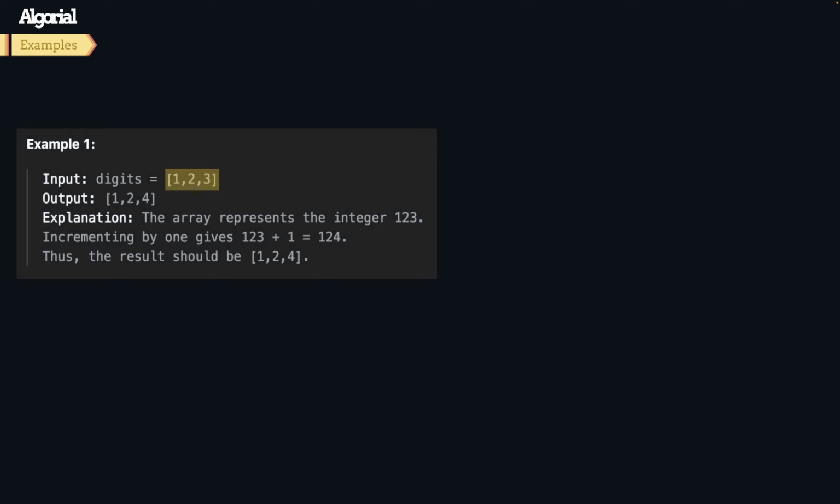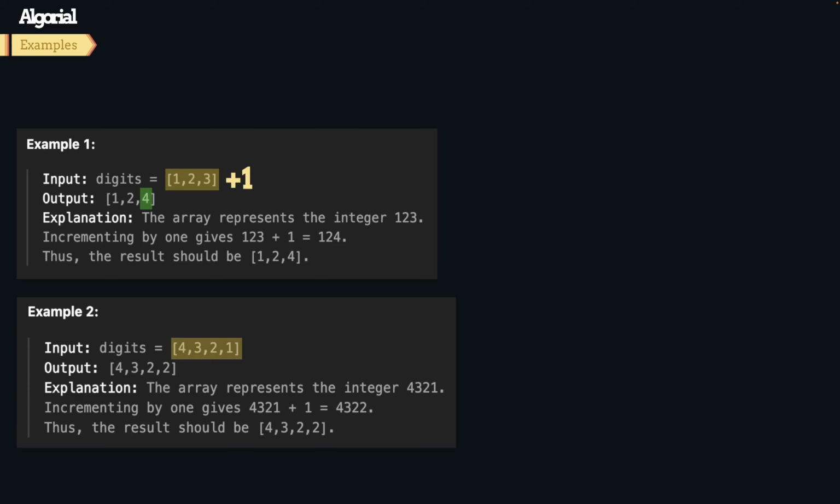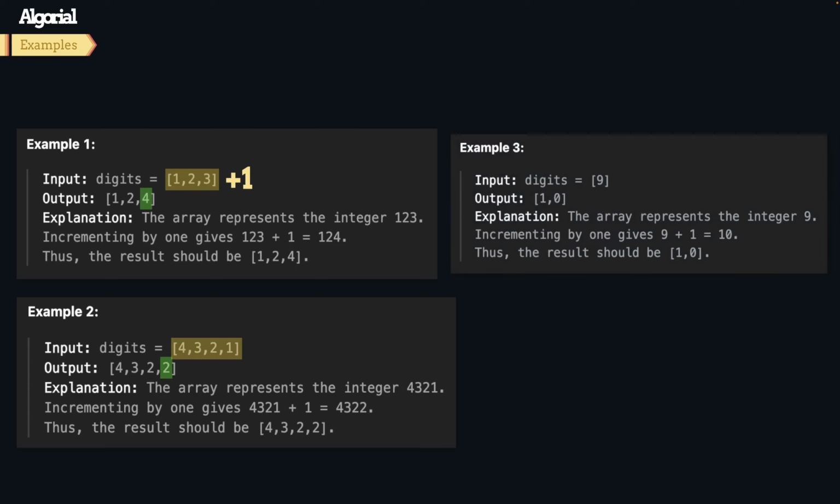Basically we have an array of digits which represents a number and we need to add 1 to that number. So in this case 123 becomes 124. Second example, we have 4321 plus 1 becomes 4322. Super easy. But the last example here is the trick of this problem.